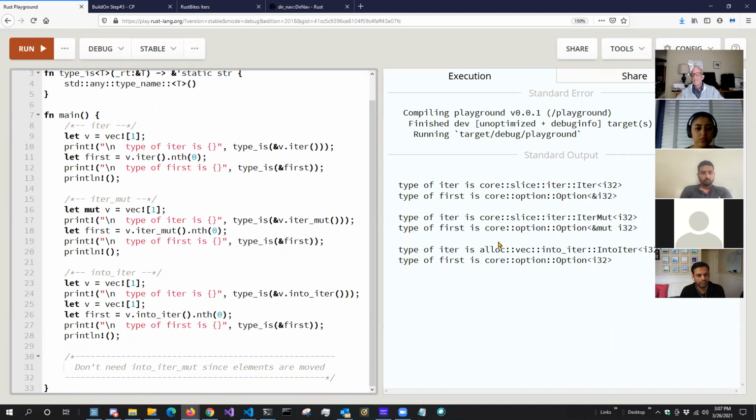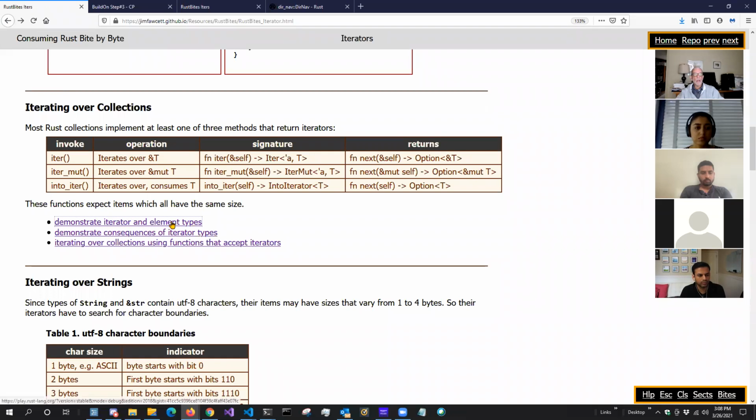Here's mutable, and now you see you return an IterMut. The iterator is IterMut. Okay, so I called iter_mut, and I'm getting out a mutable iterator, an iterator that allows mutation, and I get a mutable reference to that type. Here's into_iter, and I display it. So the type is IntoIter I32, and you see me use it. So that's iterator and element types.